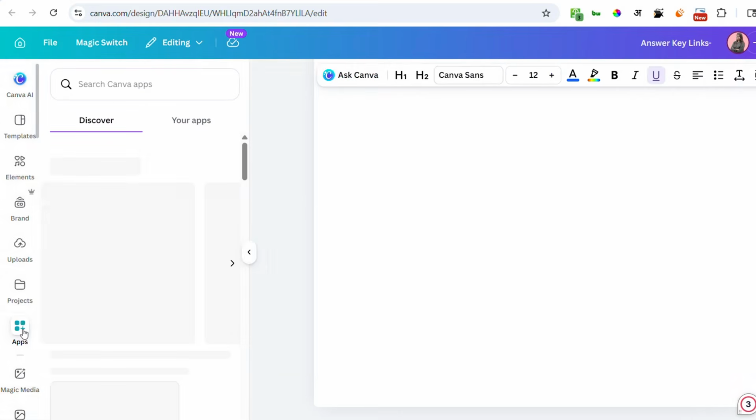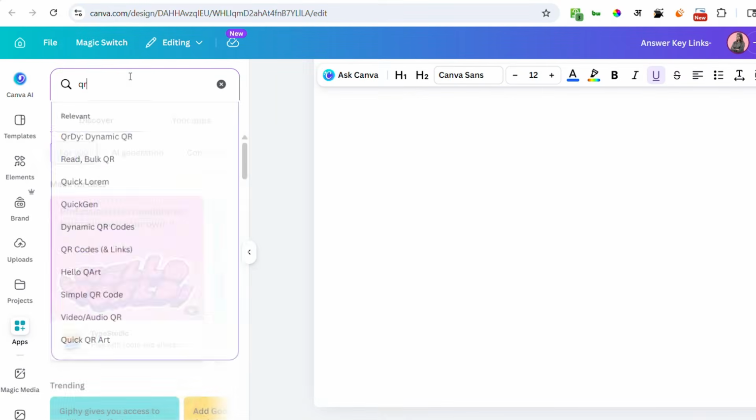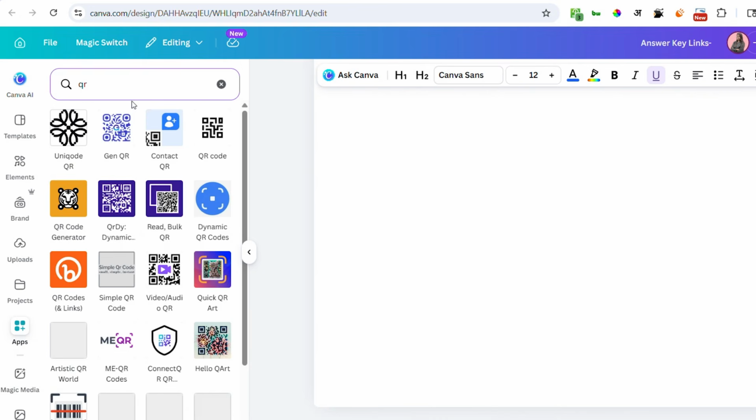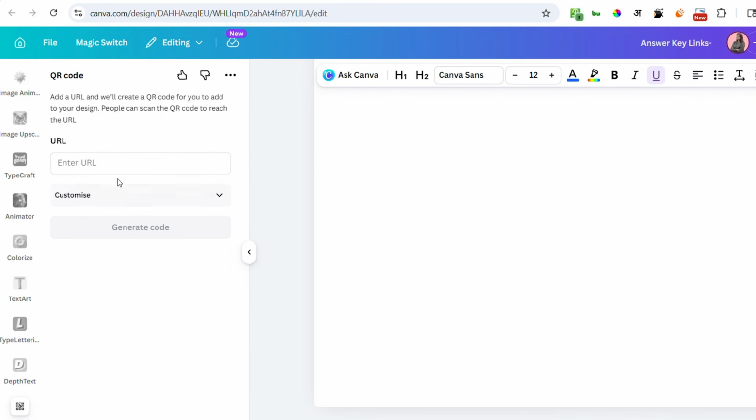Now, to generate a QR code, all you have to do is go to apps and search for QR. And you will find QR code. Click on this QR code app and enter your link over here. So this link can have your video tutorial, or it can link to your answer key or anything that you want to share with your students. So I have linked answer key to the addition questions. And the code is ready.